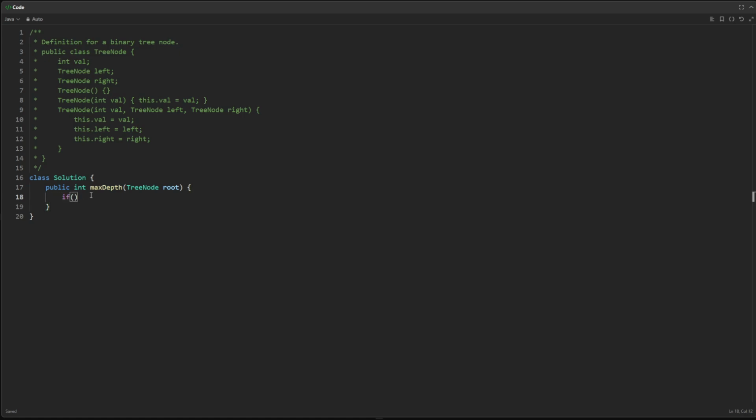But very quick, we'll return our base case. So if we have an empty tree, then we'll just return 0, right? So in this case, if root equals null, then we want to return 0. Cool. Now we'll quickly recursively calculate our depths, right?